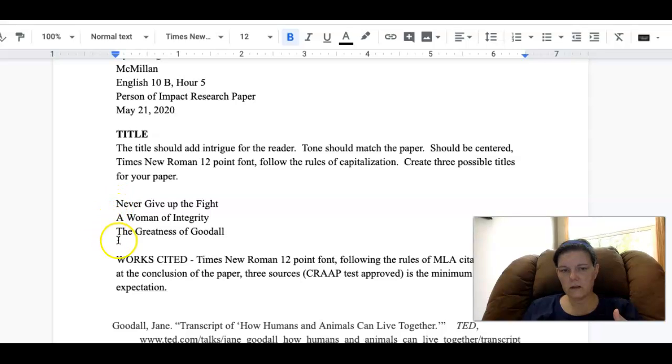So these are 3 potential titles that I've chosen just to show you the rules of capitalization. "Never Give Up the Fight." Notice up and the are not capitalized because they're in the middle of the title. "A Woman of Integrity." A is capitalized because it's at the beginning. Of, again in the middle, is a small word. Basically your articles, your a and the, your small prepositions, and your coordinating conjunctions would not be capitalized. I believe those are the 3 main things. And then "The Greatness of Goodall." Again, The is capitalized because it's at the beginning. The reason it's not capitalized elsewhere is because of the position it is in the title.